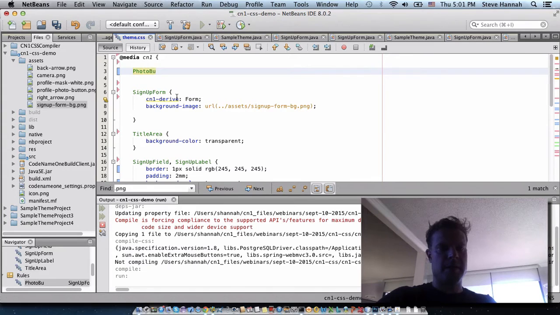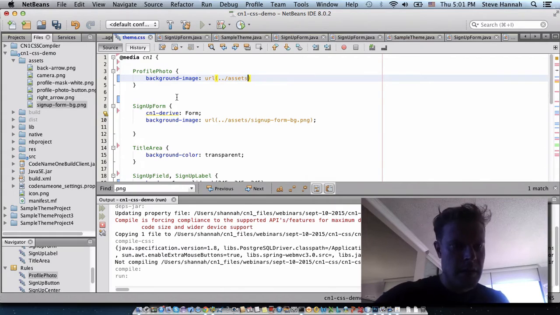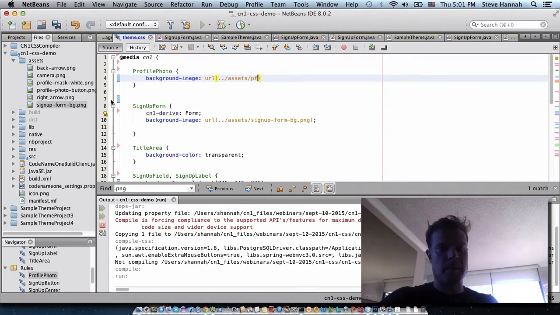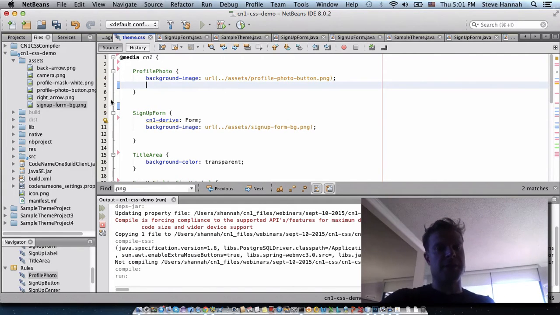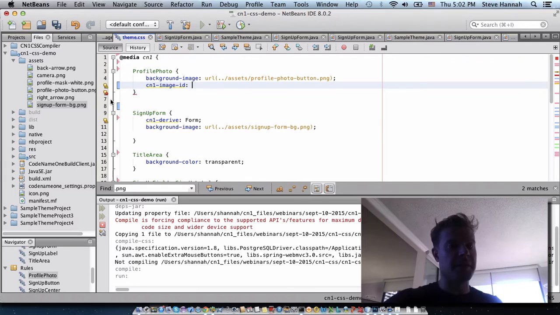Profile photo, background image. And that is the profile photo button. And this will cause that image to be imported into the compiled resource file, CN1 image ID. And what this will do is it will give it a name that's consistent. Otherwise, the name will be generated to resolve conflicts.